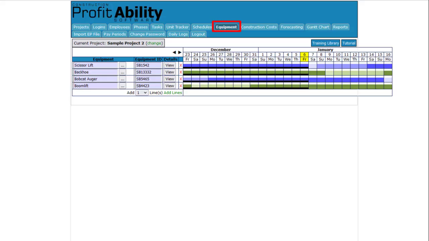This is the Equipment tab. It records what equipment is on your site by equipment ID, how long it's been there, and what tasks it is being used for. For rental equipment, a light color represents a 1-day rental, a medium color represents a 1-week rental, and a dark color represents a 1-month rental.